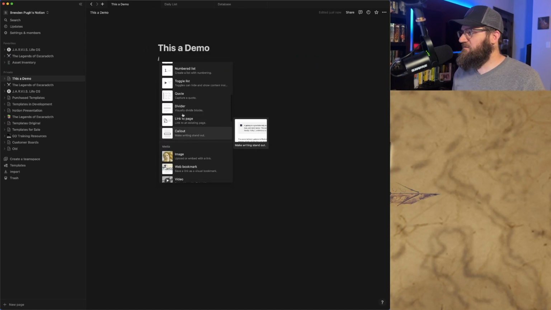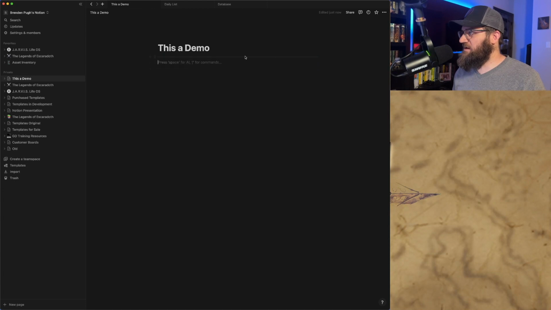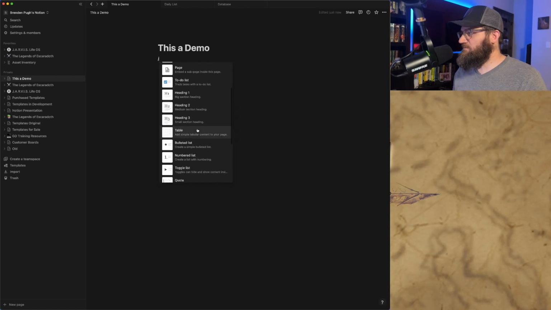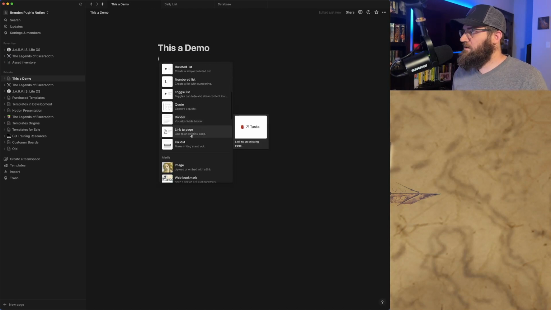Next, we have a divider, which puts just a little line. This is kind of nice if you're laying out a template. You can basically just divide that up, make it look a little nicer, and it helps clean things up visually. And then the last ones are link to page. We'll get into this more later, but if you have other pages in your workspace, you can click this and link to those pages.